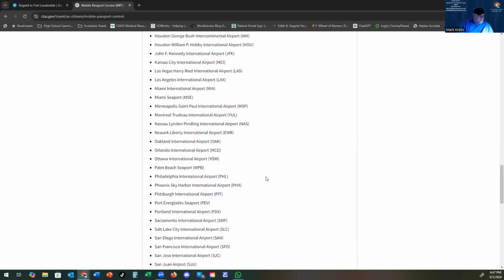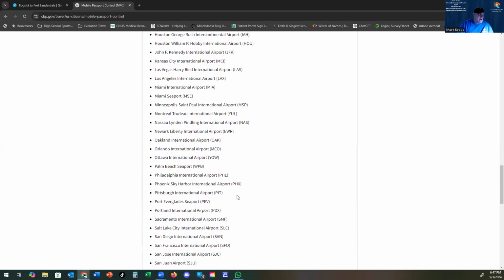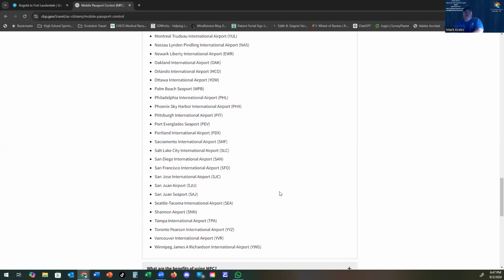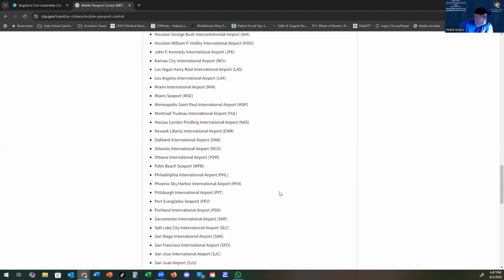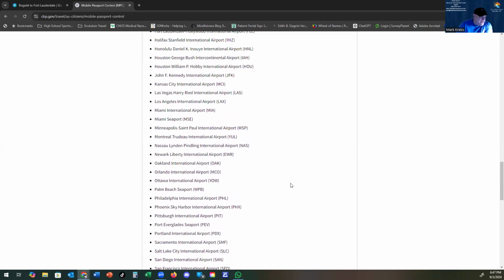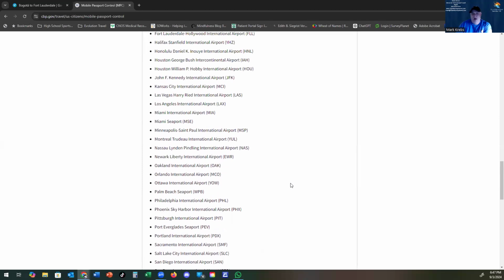Let's see if Port Canaveral is on there. Port Canaveral is not on there. But all of these locations have the mobile passport control capability to speed your time up, okay, in customs. And your client's time up in customs.